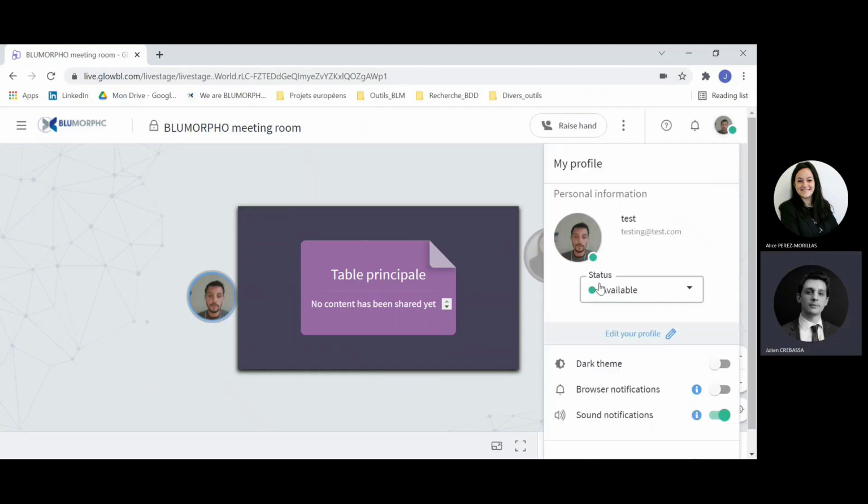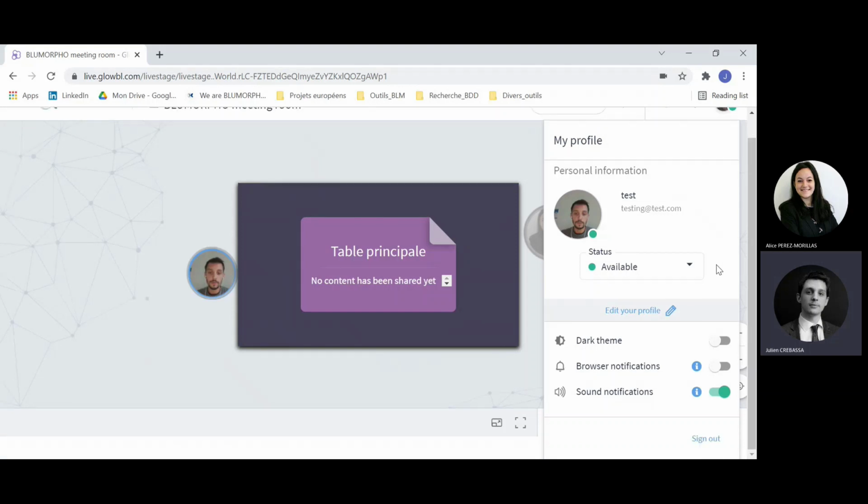You can set up your status as available or busy. I recommend you to stay available. You can set up the visual. You can set up the notifications and the sound notifications. But most important is here the edit your profile. So click on edit your profile.